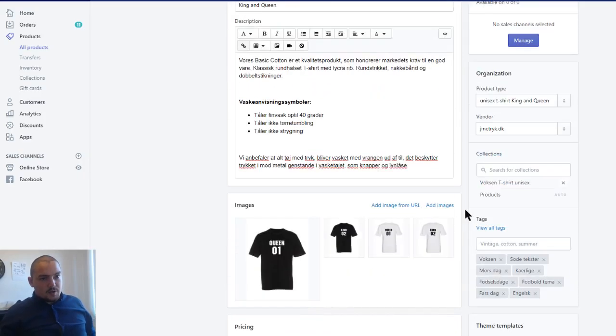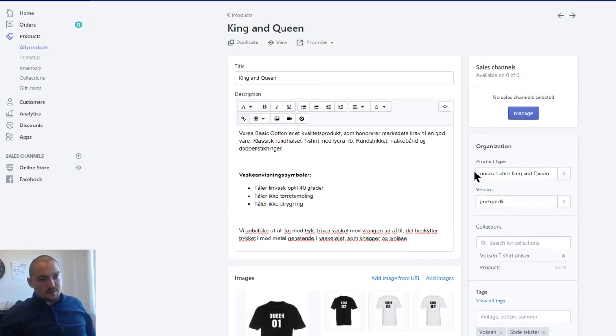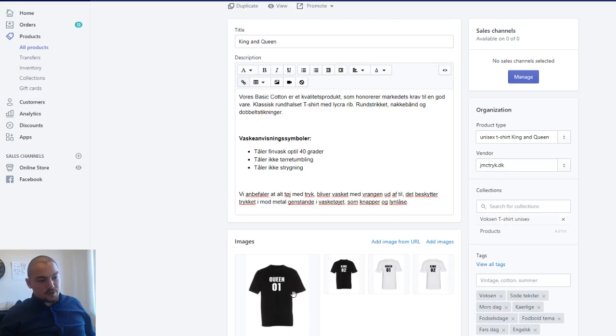So here you see that the product type is... it's not really necessary to have a unisex t-shirt king and queen product type for this, because this is very likely to be the same as a unisex t-shirt. The only thing which will be different in this one is the text.